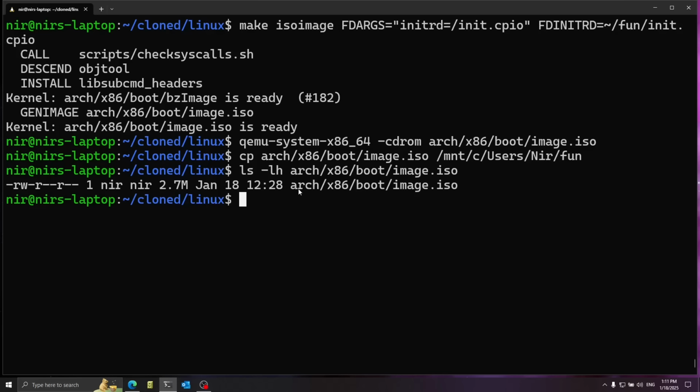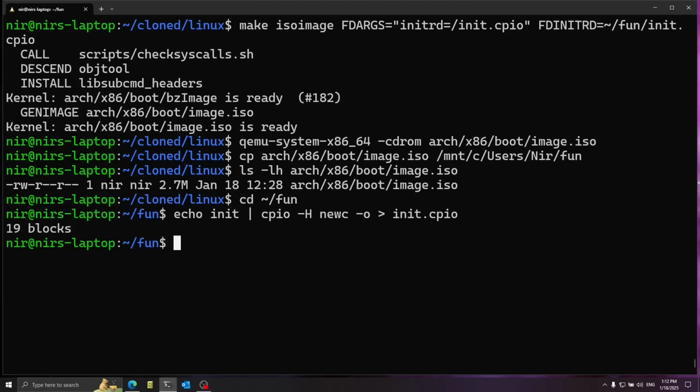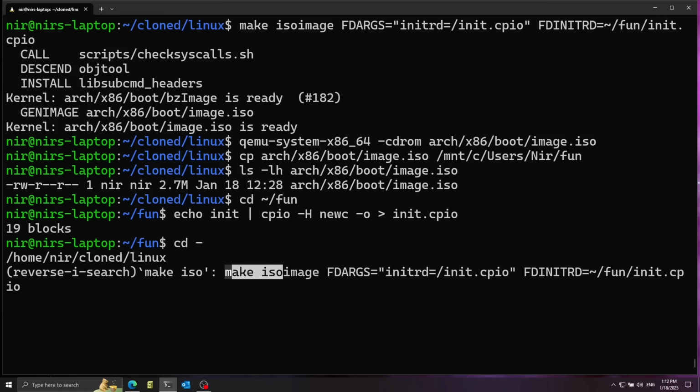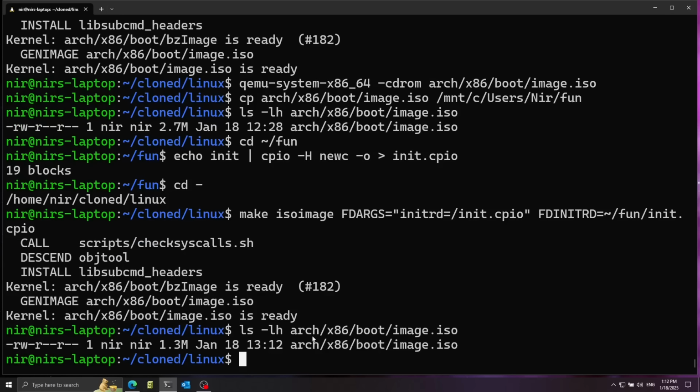But let's see how big it was without Lua. So I'm going to go back here, run the same command that we did, just with init, without Lua. And now let's run make isoimage again. And this is the smallest distro, 1.3 megabytes. And by the way, if you're curious, the ISO image option here uses a bootloader that is called ISOLINUX.